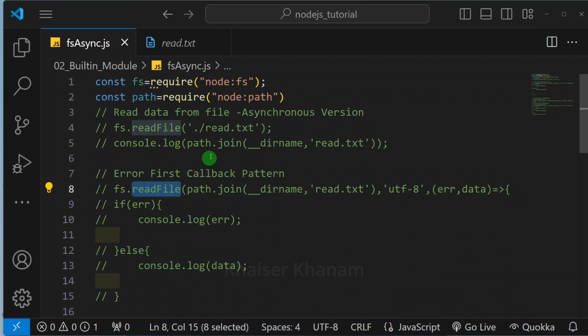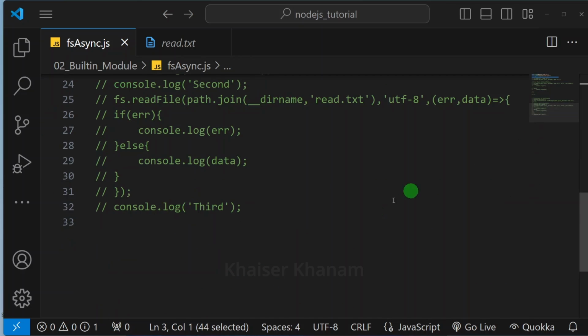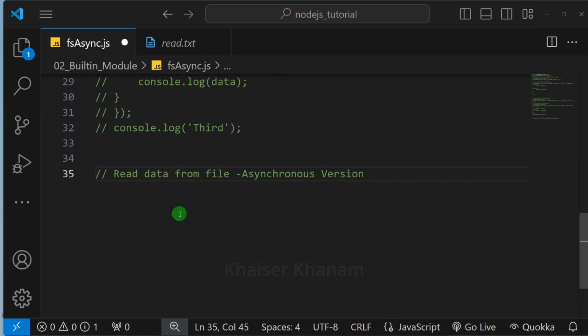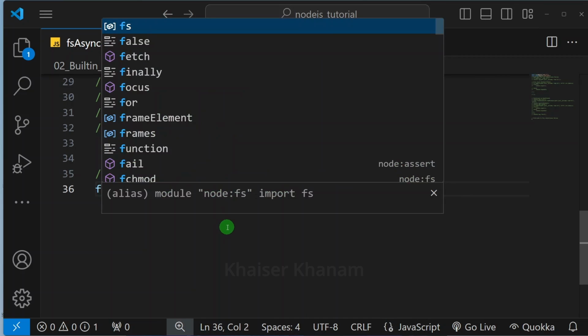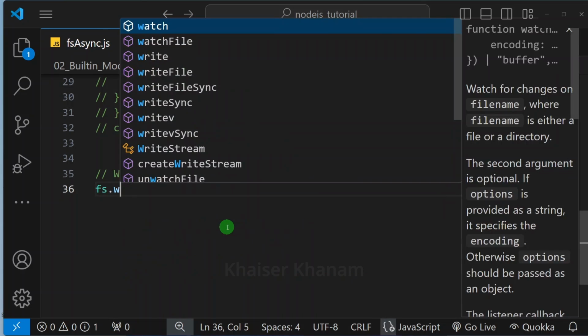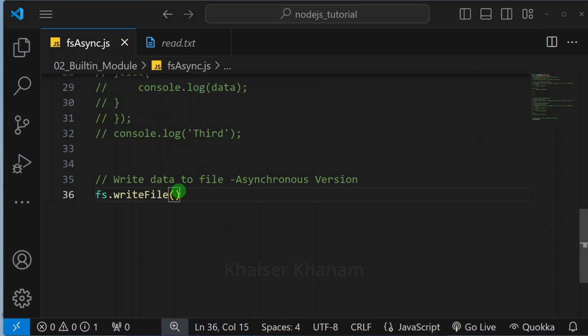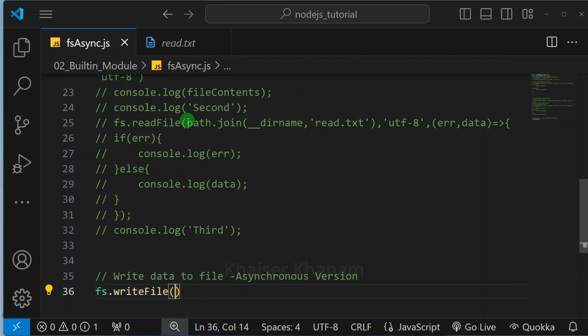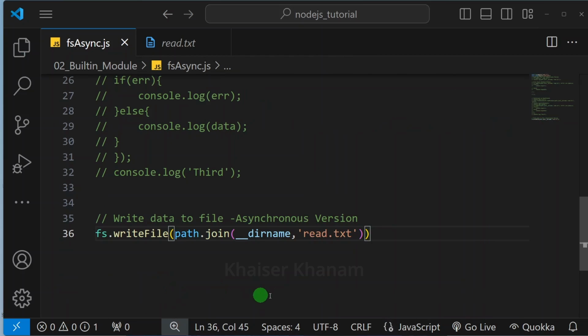Now next, let us see how to write the data. I will copy this, come down, below this I will write the comment. Here simply I will change it to write data to file. Again, I hope now you understood what method we are having. We simply have writeFile. Inside this, I'm just going to specify the first argument. Same thing, I will copy, and here I will be writing.